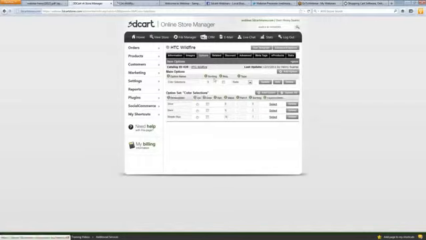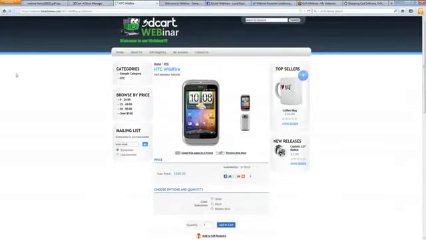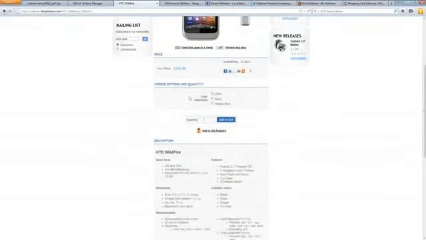All right, so now let's look at our product. All right, so here we have our product, our images, our pricing info, and here's our option selection for the product. If I select silver or black, no change is made. However, if I select metallic blue, you'll notice that the price changes to $280.